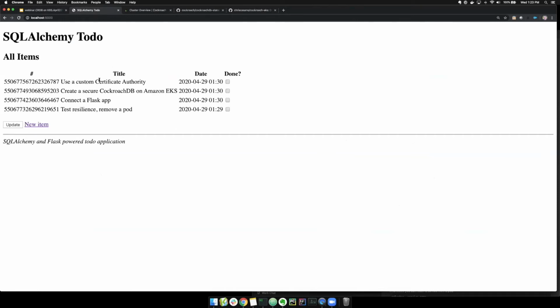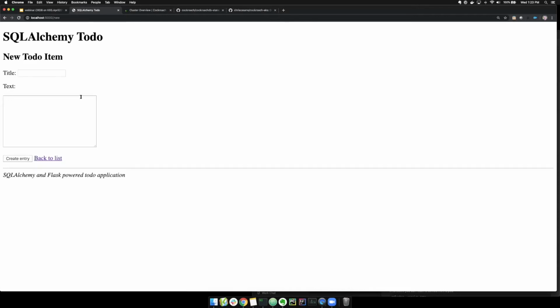That's basically what I'm going to show you today. First, I'm going to show you how to create a certificate authority. Then we're going to create a secure Cockroach database, connect the Flask app, and test resilience. Maybe the last thing we'll do is answer questions.